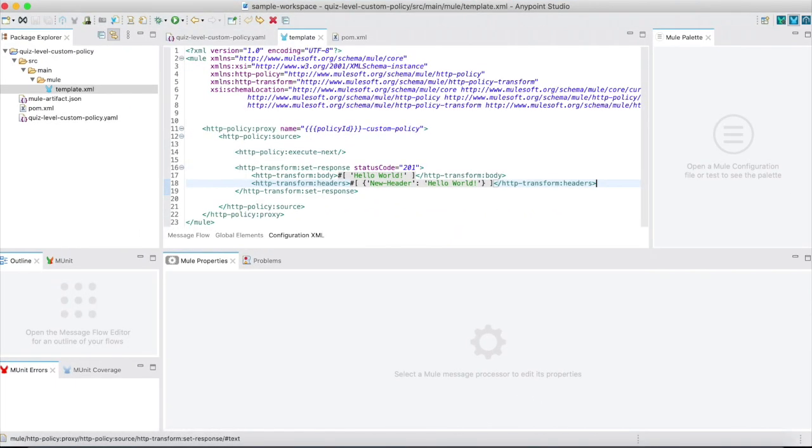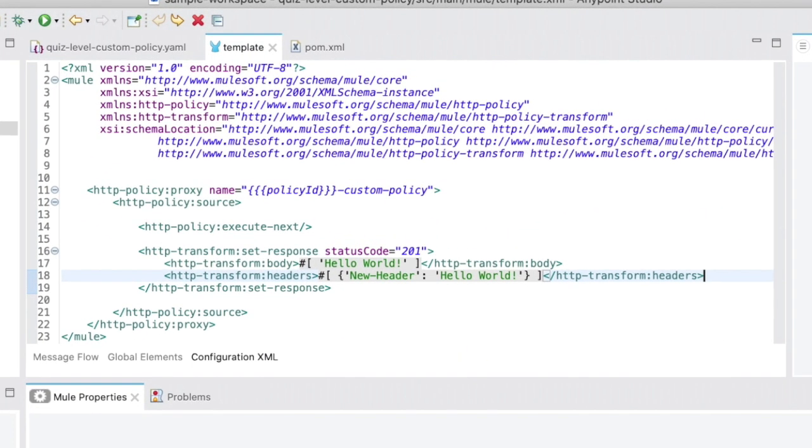Okay, so far we've set up the quiz-level-custom-policy.yaml to configure the user interface in API Manager. The next step will be to implement the custom logic. So let's head over to our template.xml file. We've seen that our template has some sample scopes in it, but the general scaffold of our policy starts with the HTTP policy proxy element with the name argument. The HTTP policy proxy element must contain HTTP policy source or a HTTP policy operation element.